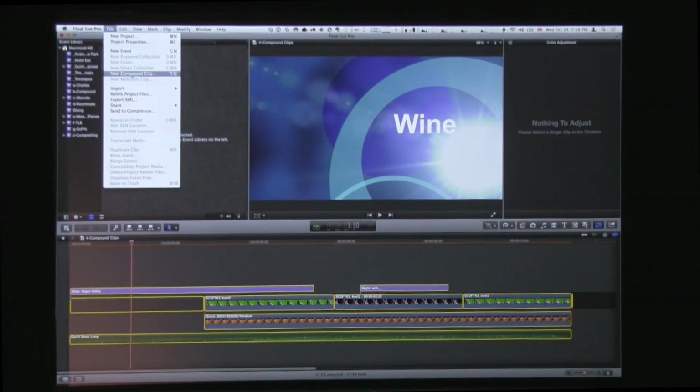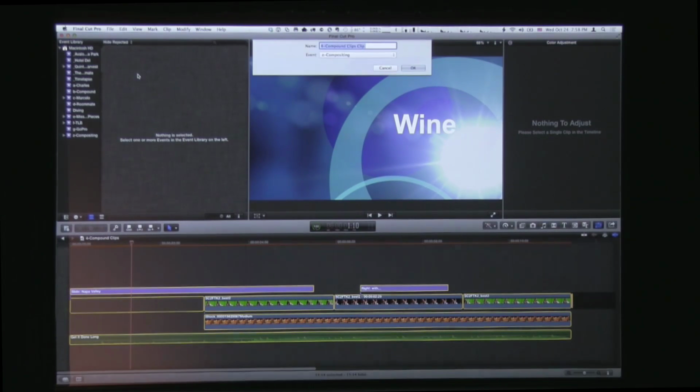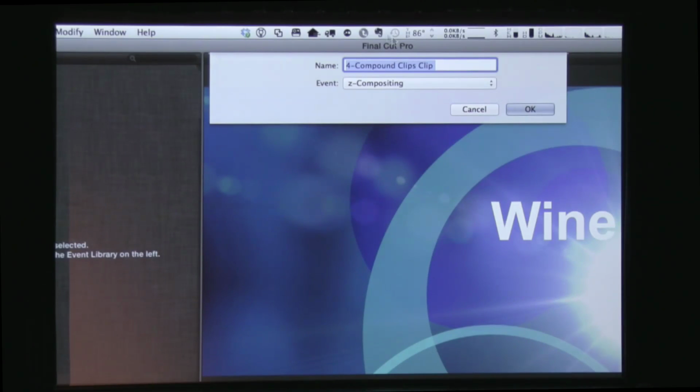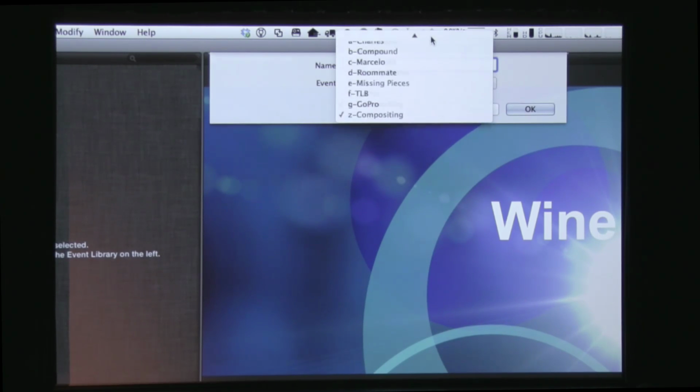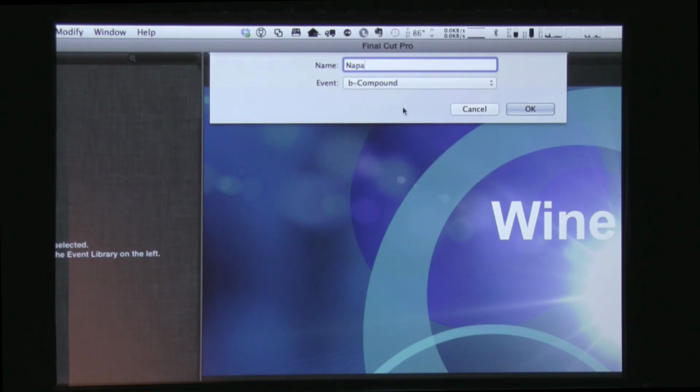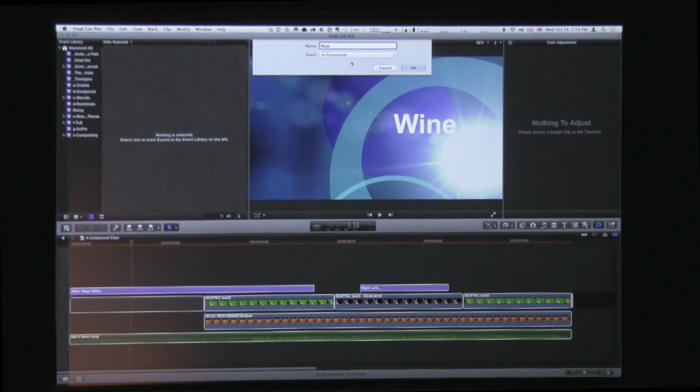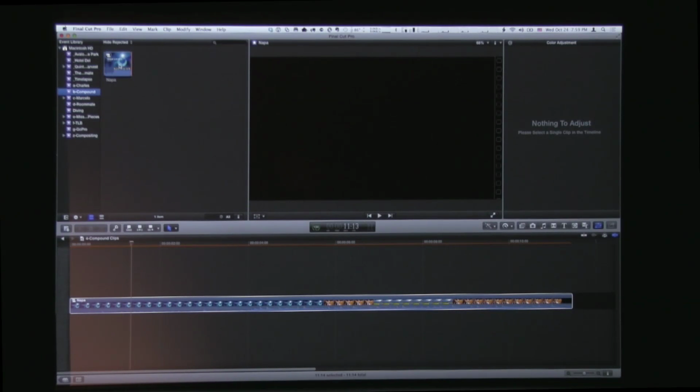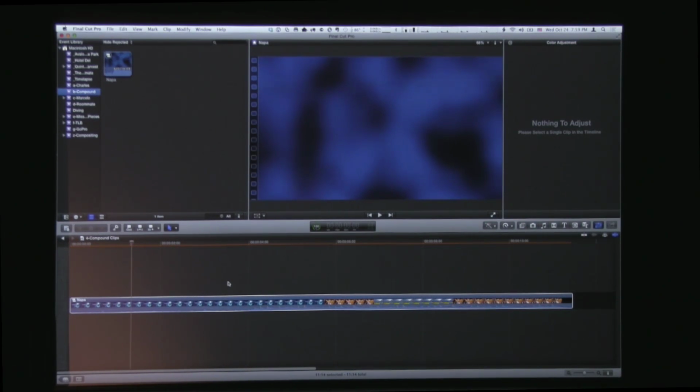So I'm going to select everything, go to the File menu, and say New Compound Clip. Before, it would just make a compound clip. Now it actually brings up a dialog box and asks me to name it, and I'll call it Napa, and I'm going to put it into the compound clip event. The reason it's asking me this is it's going to place this into the event. That's where the parent clip is now going to live. So if I now go to that compound event, there is this compound clip. Now you can see in the timeline it's nested it.